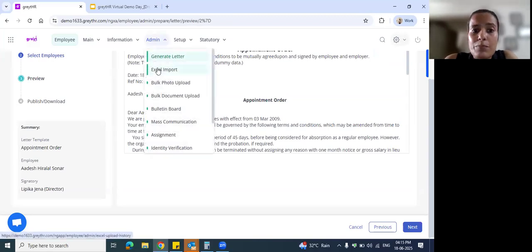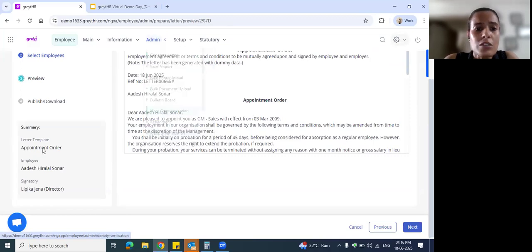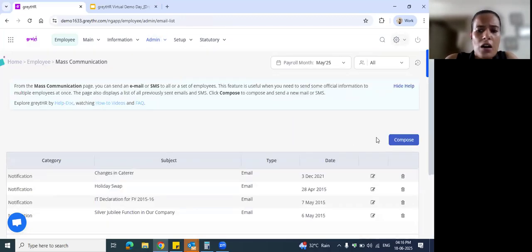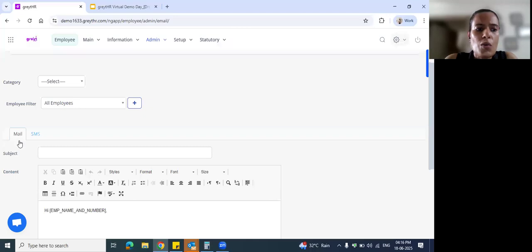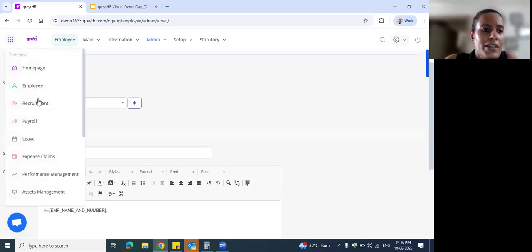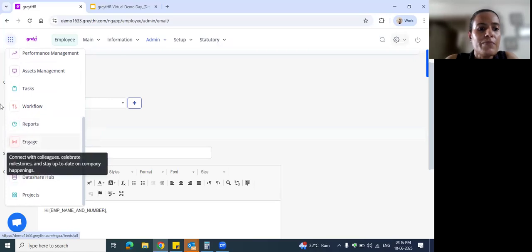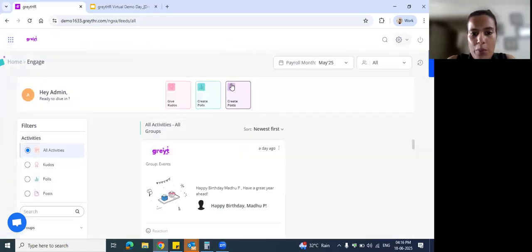We also have an Excel import facility to import any bulk data into the software. That is also possible. Bulk photo upload, bulk document upload, mass communication. If you want to announce anything new or pass any kind of message on to the employees, that can also be managed from here. We have a compose option where you choose the mode in which you want to send the message, like mail or SMS. You can do bulk email or SMS. We also have an engagement part here, like if you want to see birthdays and anniversaries of the employees. On the feed section, you can check it out.